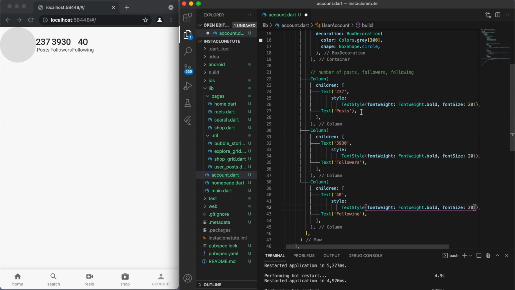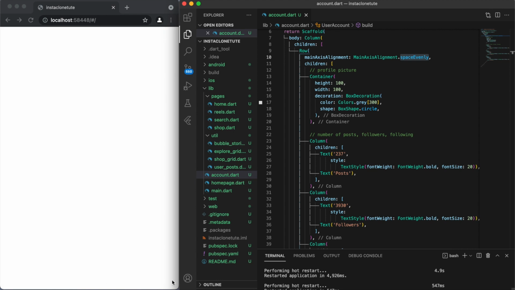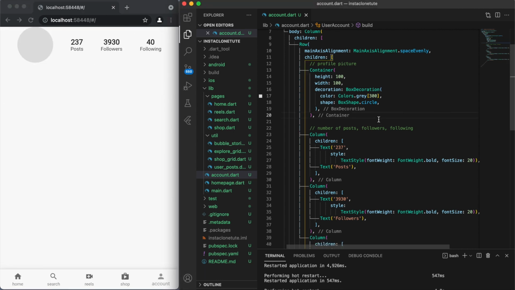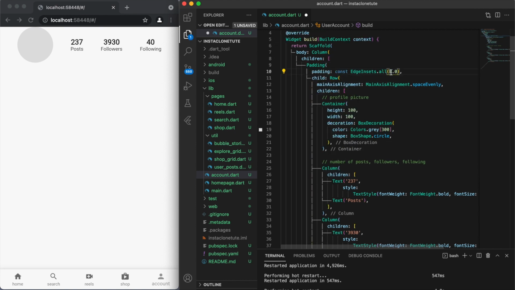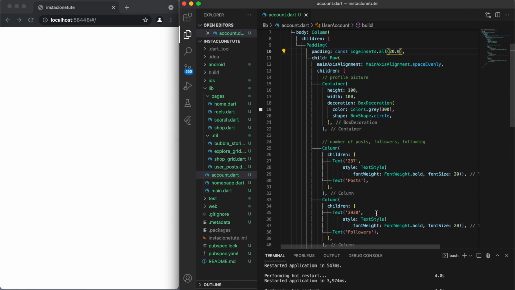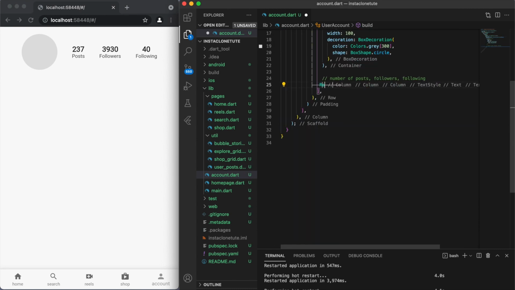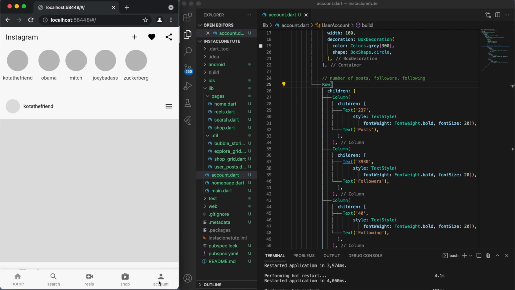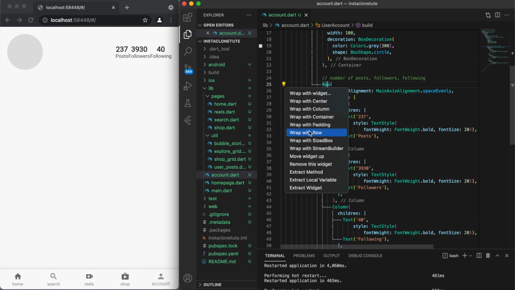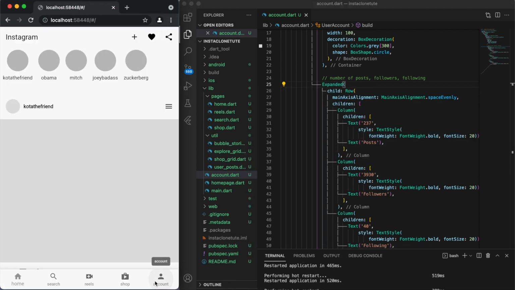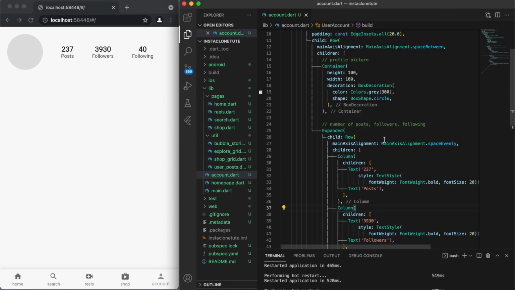Now in this row, let's space it out. Okay, it looks a bit better. And the row itself, I'm going to add a padding. And let's put the numbers in a row so that we can go space between. And yeah, I think that looks good enough for now.